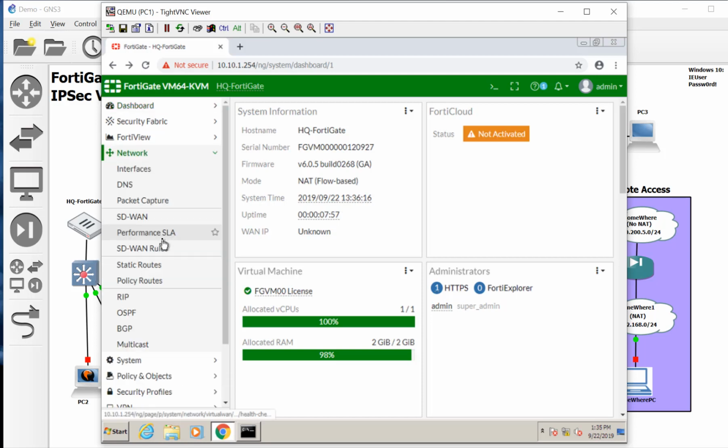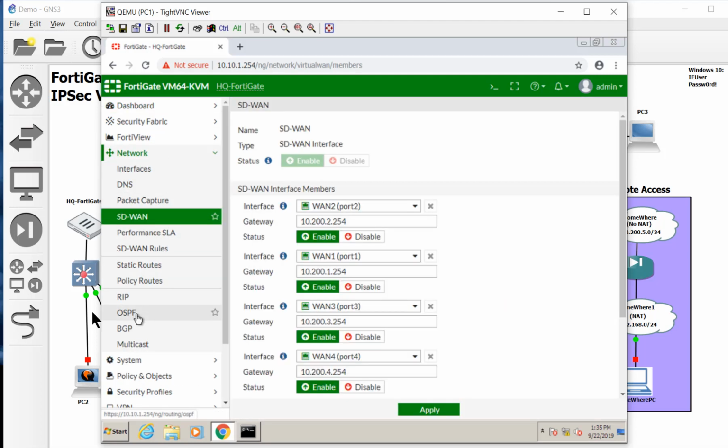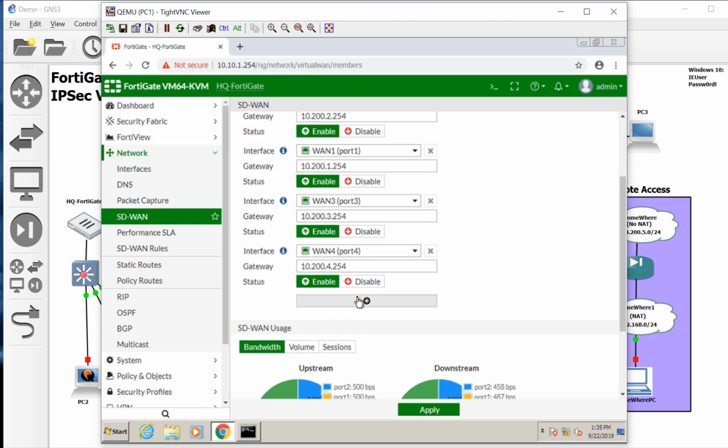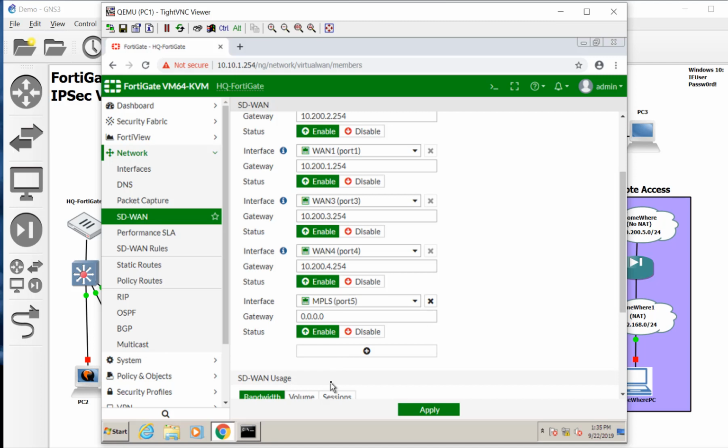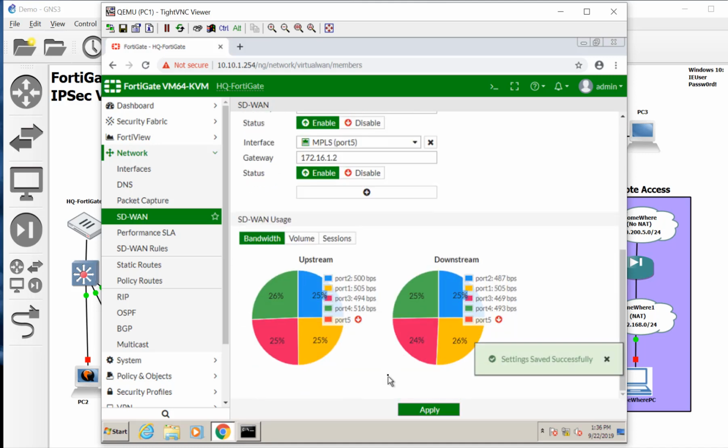We're going to go to Network, then SD-WAN. Here's all of our interfaces. And now we are going to add our MPLS network. Then we are going to define the gateway, and that's going to be 172.168. No, it's not. What am I doing? 172.16.1.2, and that's the other side of our MPLS connection down there in our data center. And then we're going to hit apply.